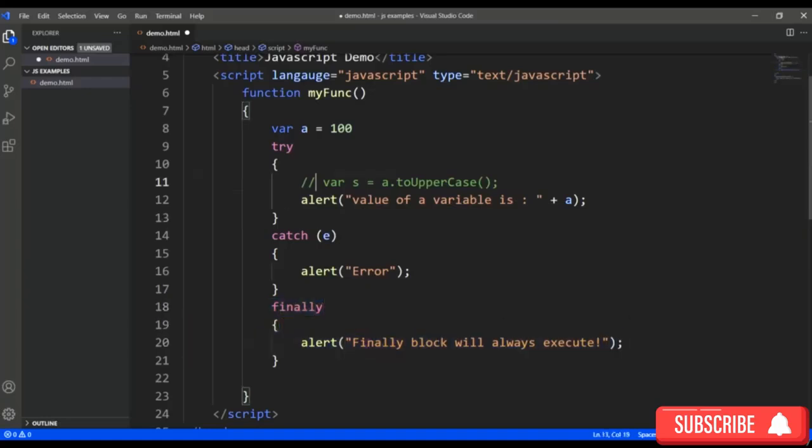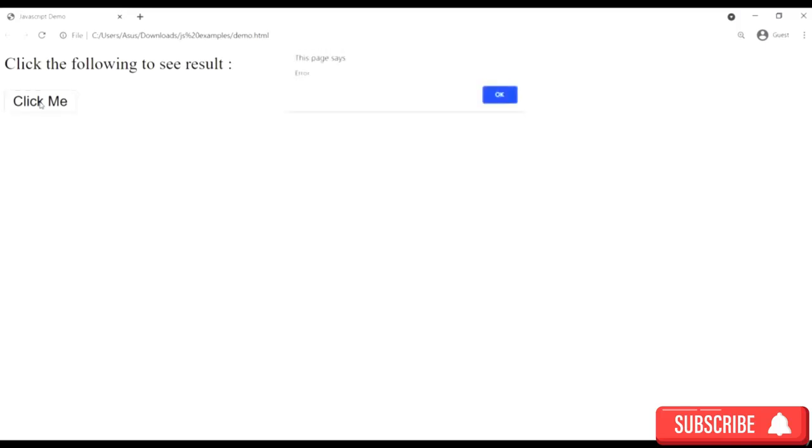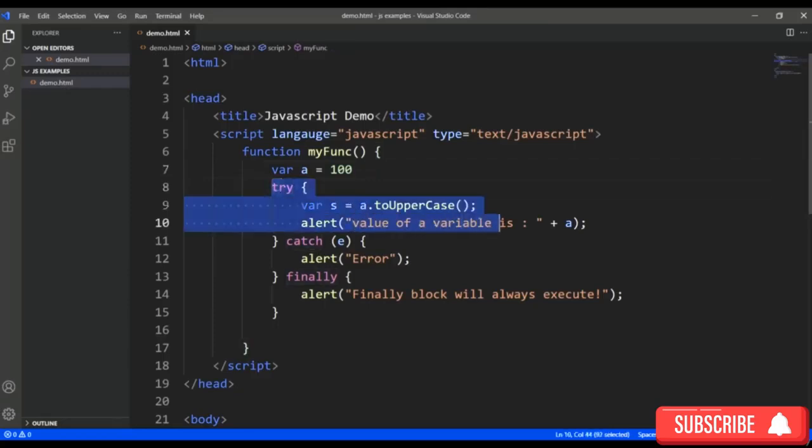Alright, now let's remove this comment, save the program, and refresh the browser. So here you see the error message is there, because what I'm trying to do is convert the case of a number, which is not possible. So let's say okay, and here you see finally block will always execute. It doesn't matter whether there is an exception or not.